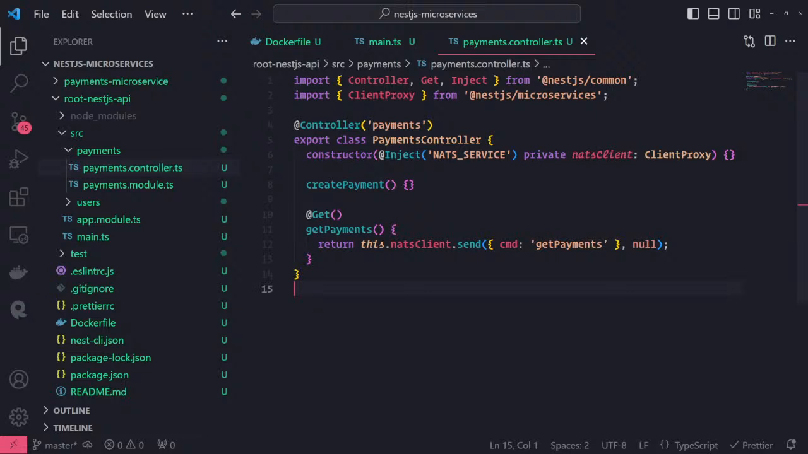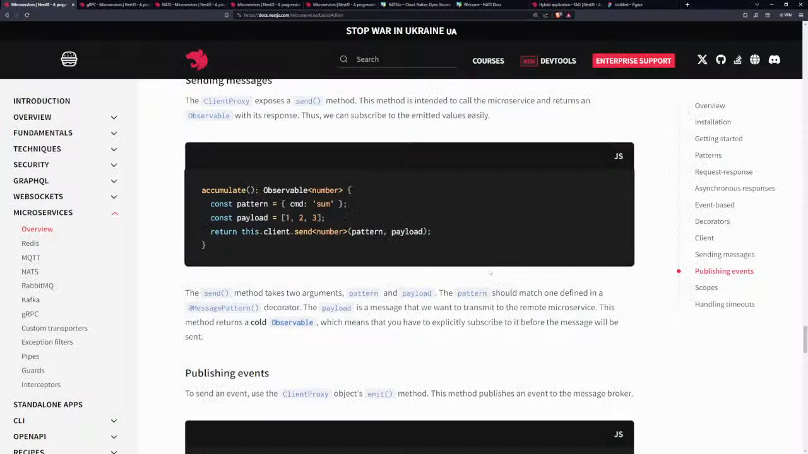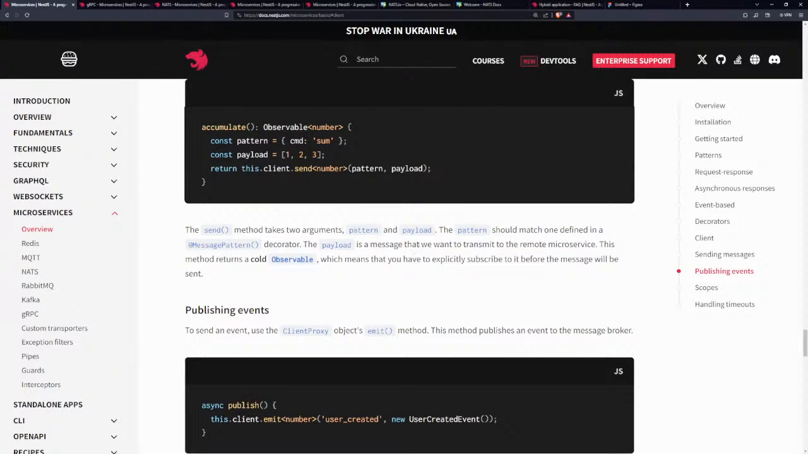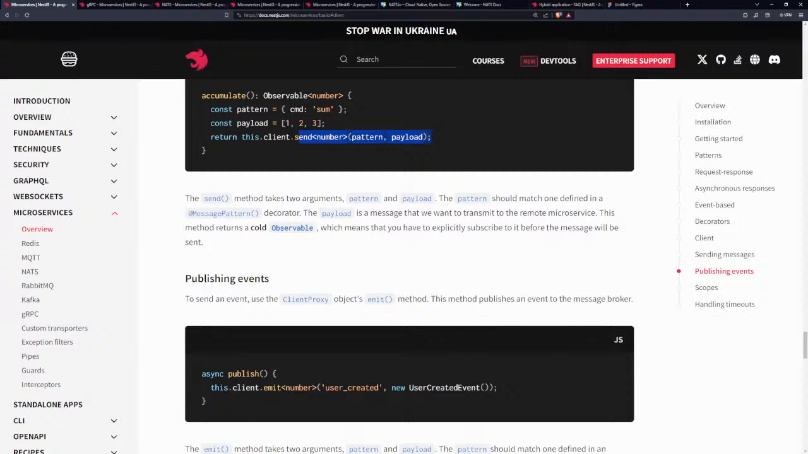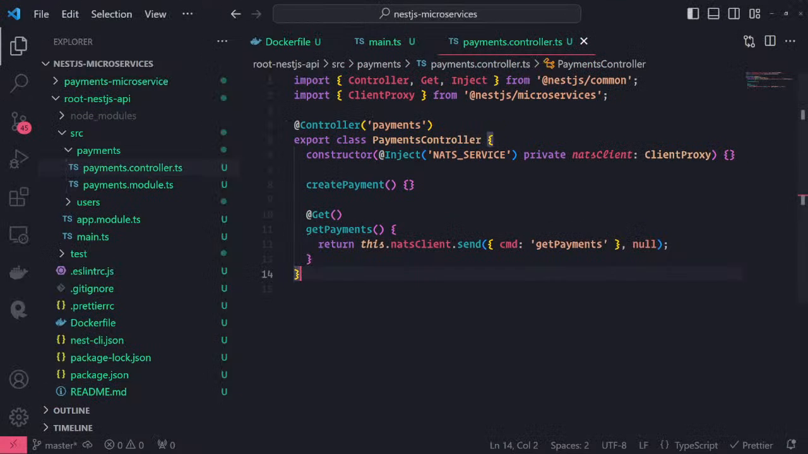Okay, so here's what's going to happen. The NATS client is going to transmit this message based on this pattern to the remote microservice. And the return value of .send is an observable. You can see it says observable.